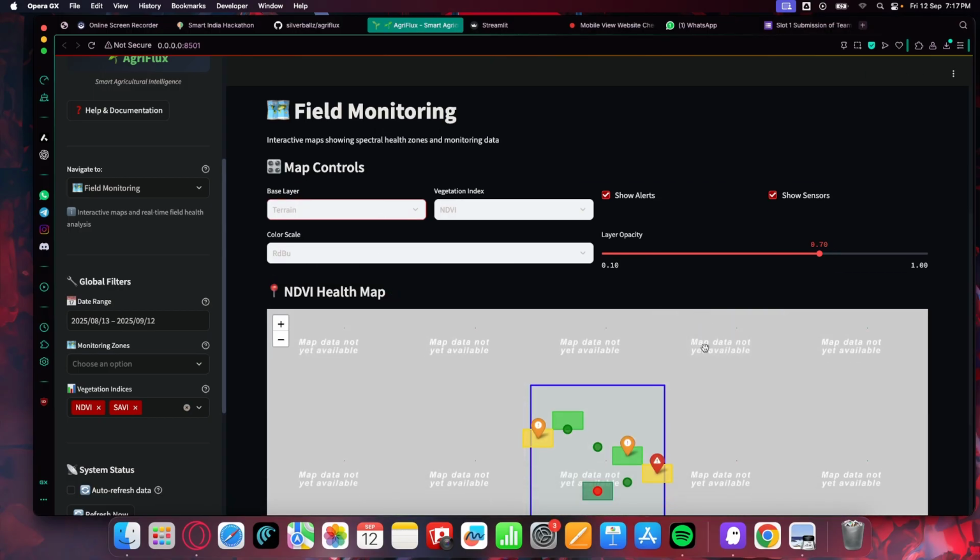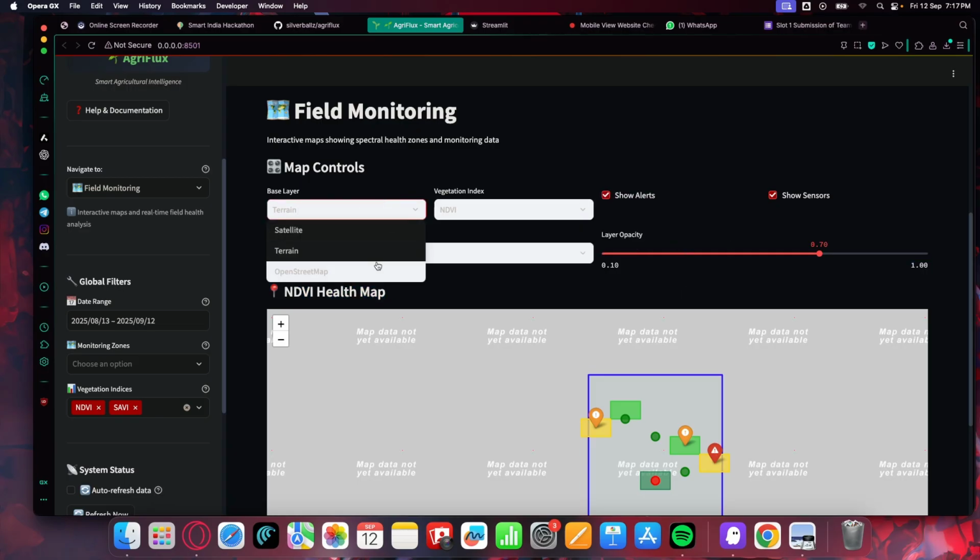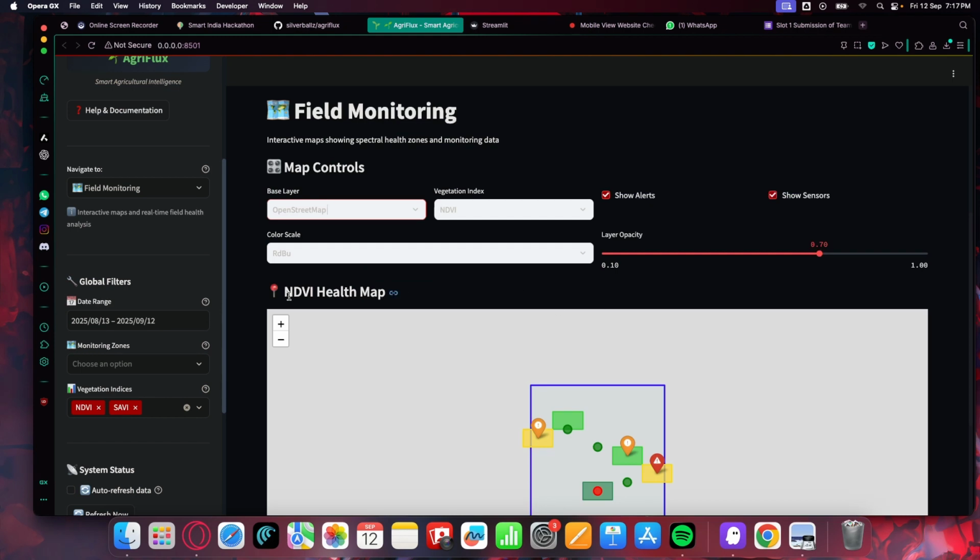Okay, my bad. The terrain map API is not working right now. No problem. There's also OpenStreetMap, which is usually used in Python, and it looks like this only. Okay, now it's time to move to temporal analysis.